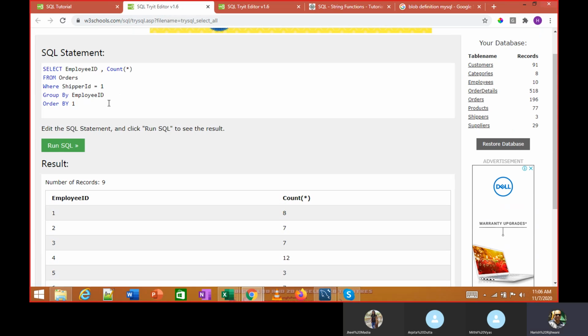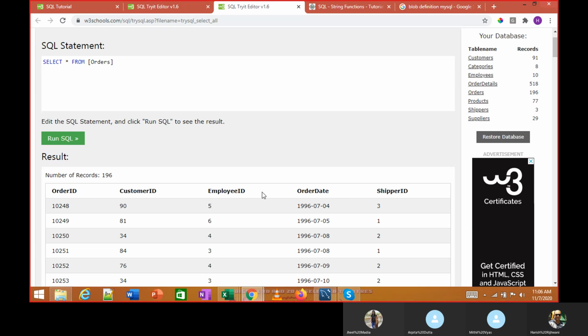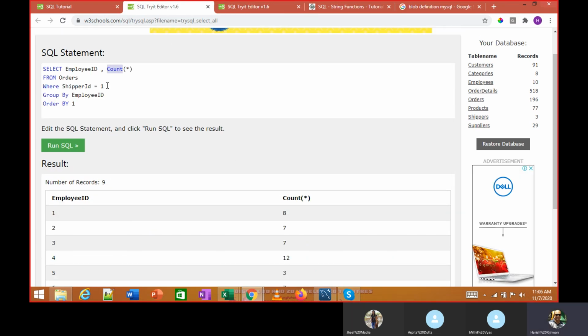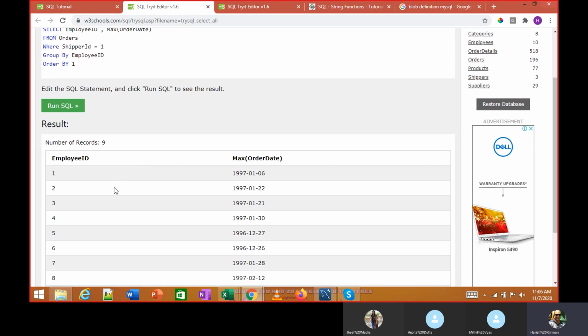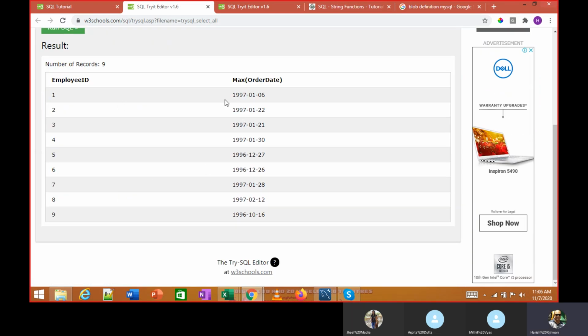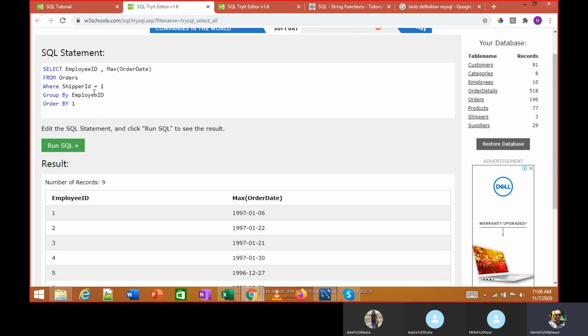Understood? How group by is supposed to be used? Group by is for this function. Instead of this count, I can even put, so here I'm getting the total records. I can say max of order date. So I am getting the maximum order date for each employee. Instead of max, I can say minimum.